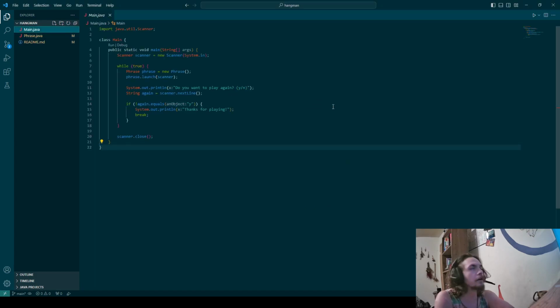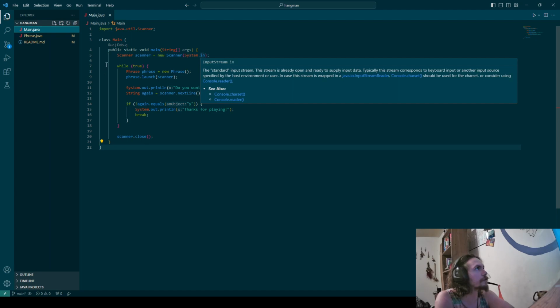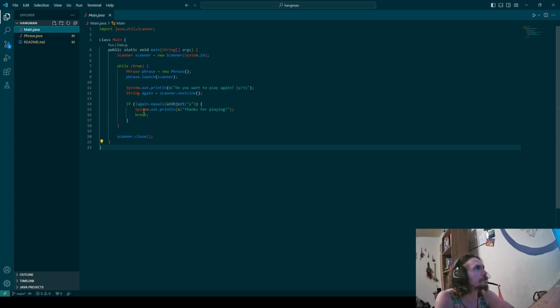I'll go ahead and open main first. We're going to import the scanner, but it's pretty straightforward. We just create a new instance of the scanner, and then we have a loop. Until it gets broken, it's going to open up a new instance of phrase, the phrase class, which we made ourselves, and it's going to launch the game and put the scanner inside of it.